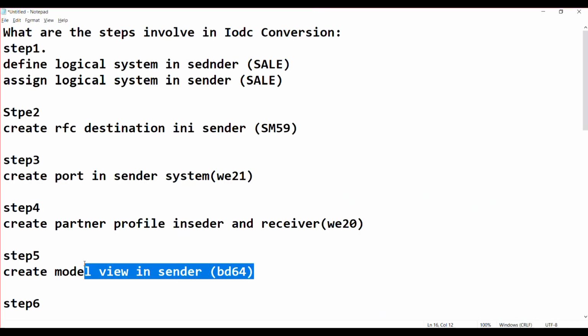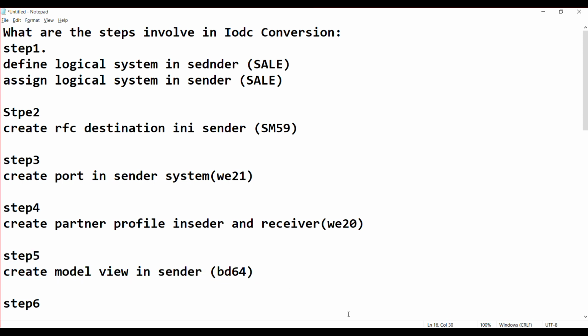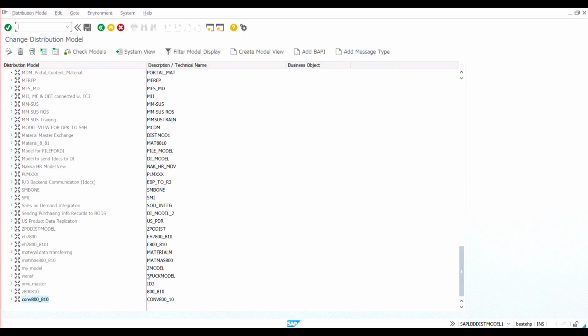Now I have created a model view in the sender system. This step also I have done. This is my sender system. In my sender system, I have created a model view using the transaction code BD64.